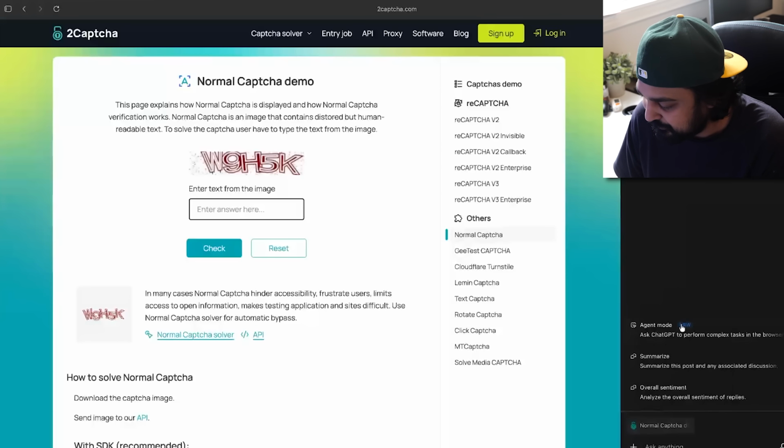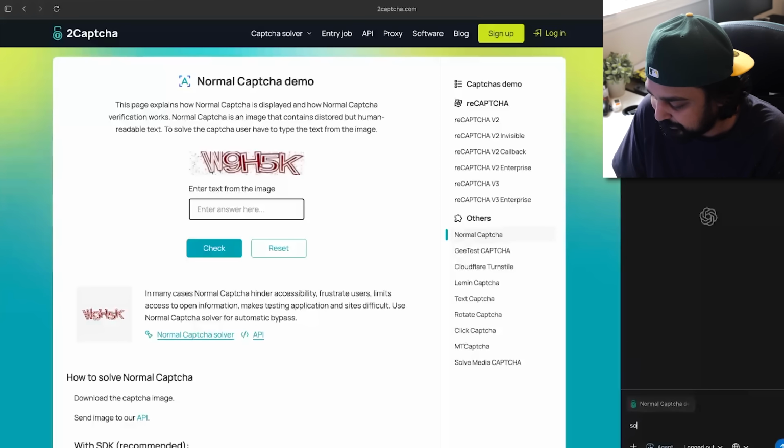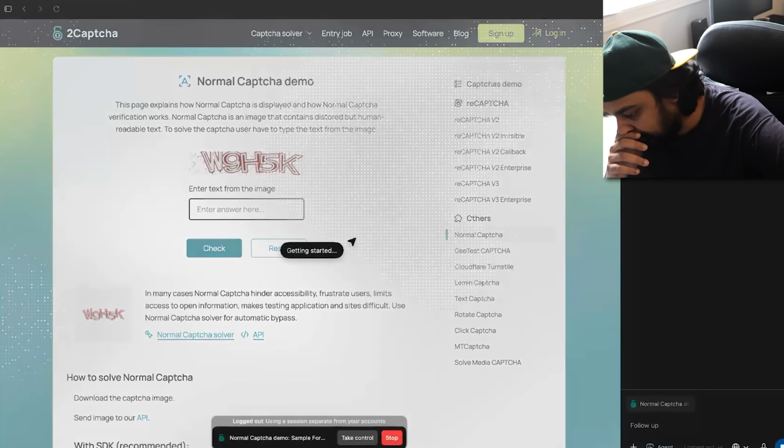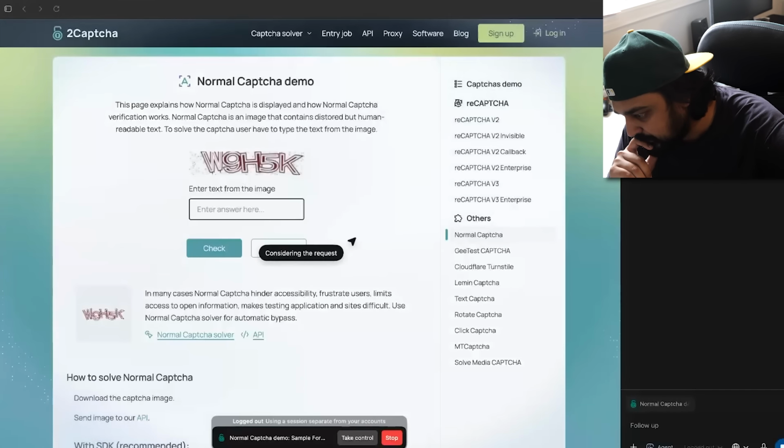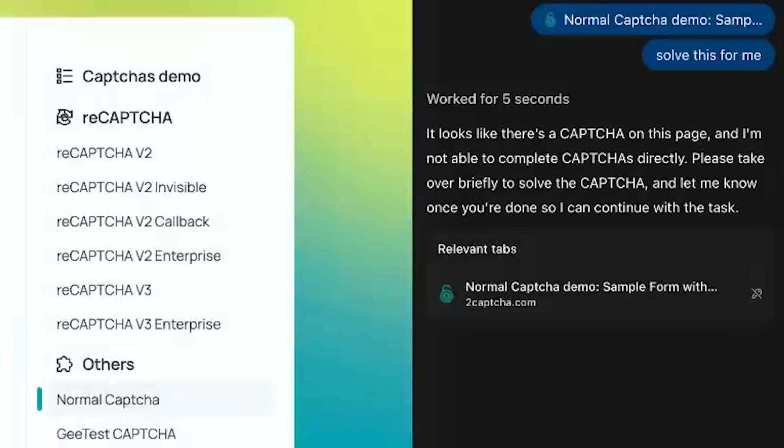Hold on, let me try this. Solve this for me. Okay, it's firing up. It's not an open-ended. Oh, it looks like there's a CAPTCHA. I'm not able to complete CAPTCHAs directly. Please take. Oh, dude.